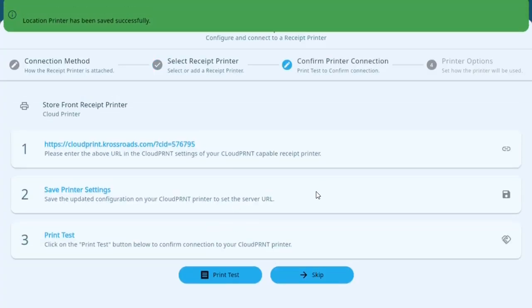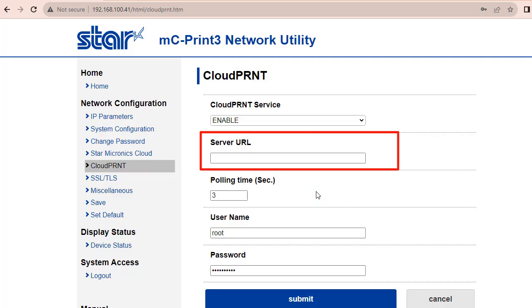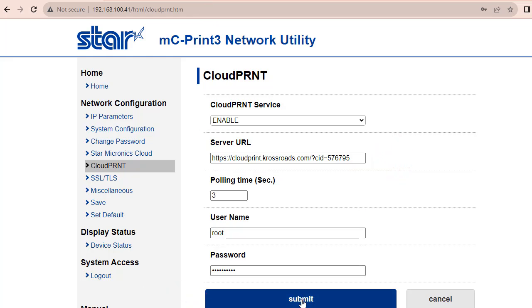After the printer has been registered, the screen will display the cloud printer server URL, which then needs to be entered in the settings screen of the printer. Using the previously opened browser page, proceed to enter the server URL into the settings screen, as shown in this example.